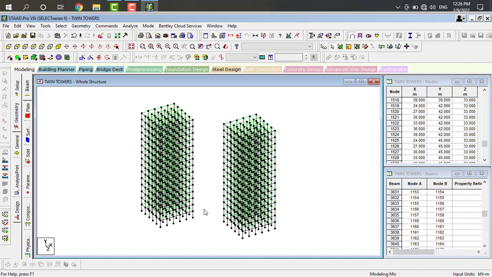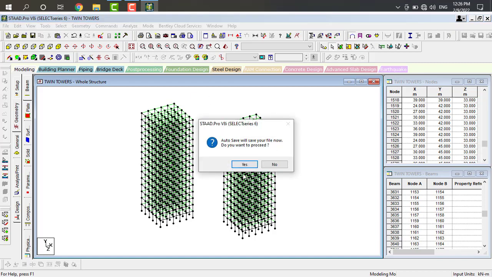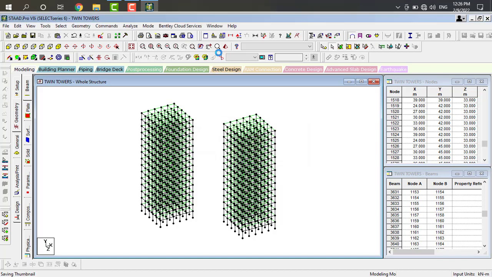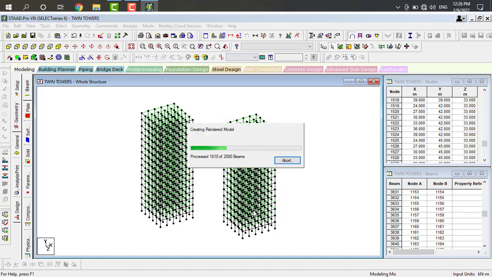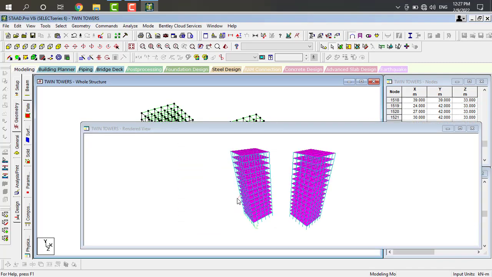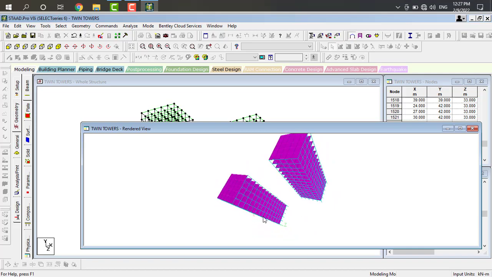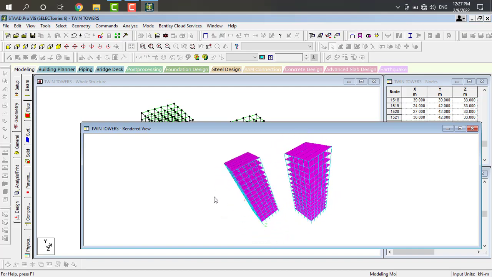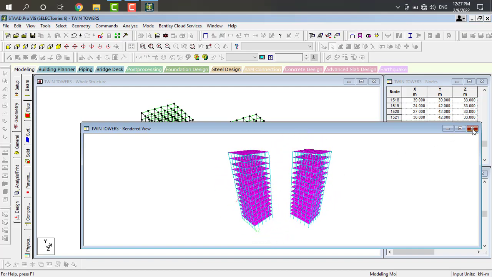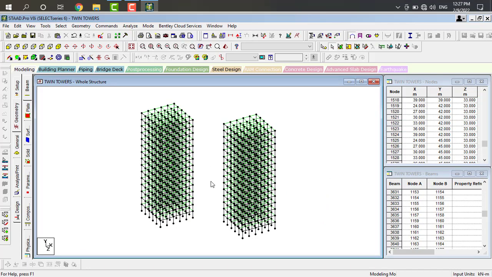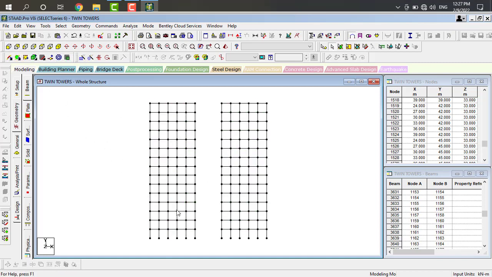Next, first of all we will see these two buildings in 3D rendering view. Go to 3D rendering. It will be like this. These are our twin towers. So for this I want to apply a skywalk. So I want to take this in front view.